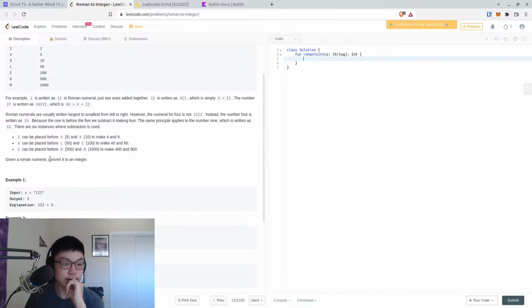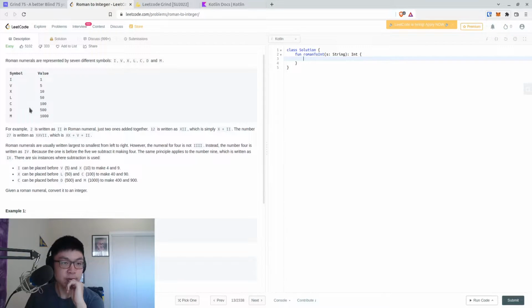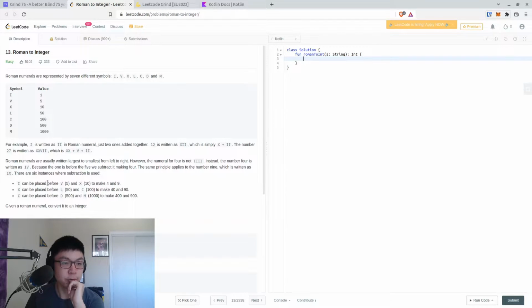The idea is that we can also make certain numbers like 4 and 9 by placing a 1 before 5 or 1 before 10. Placing a 10 before a 50 or 10 before a 100 can get 40 or 90, and so on and so forth.